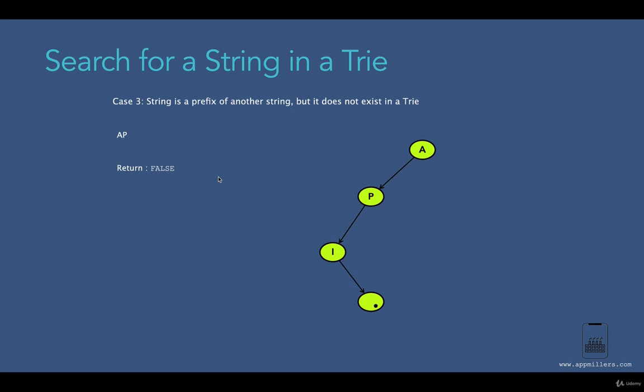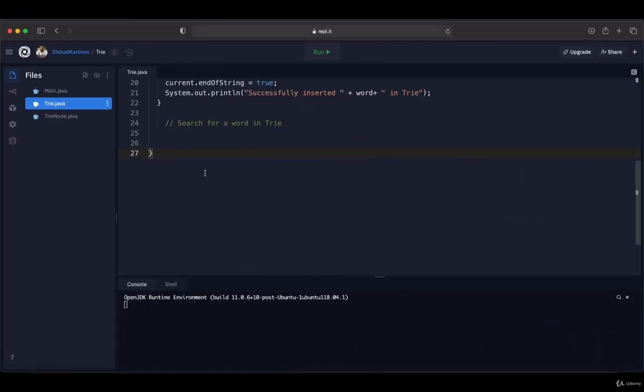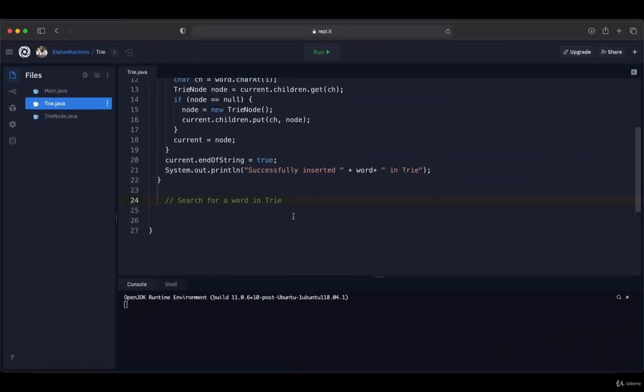Now based on this logic, let's implement it in practice. Inside the trie class, we are going to create the search method. Here again, we are going to implement all 3 cases. So let's declare our search method like this. This method will return a boolean, because if we have found the word in the trie, we are going to return true. Otherwise, we are going to return false. As a parameter, this method will take a string word, because we are going to look for a word inside this trie.